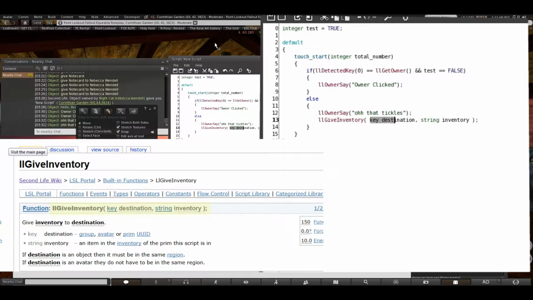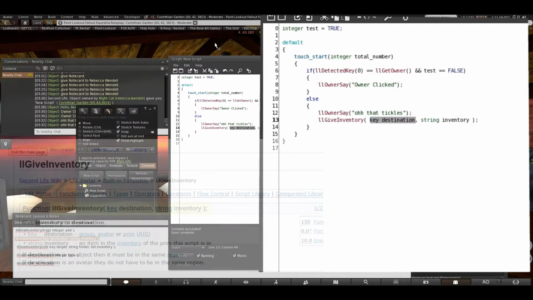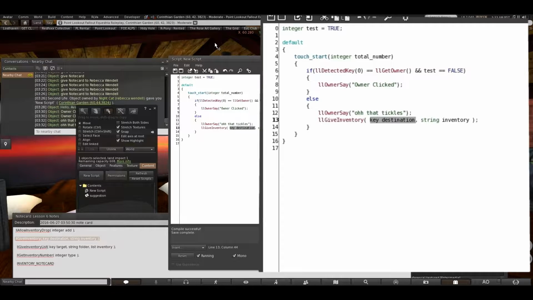Key destination. This is the key of where you're sending it. There are actually ways to send inventory to other objects, entire groups. There's all sorts of jiggery pokery you can do with it. Right now we're going to stay simple and send it to a specific avatar. Who? The person who clicked the box. You tickle the box, you get a note card.